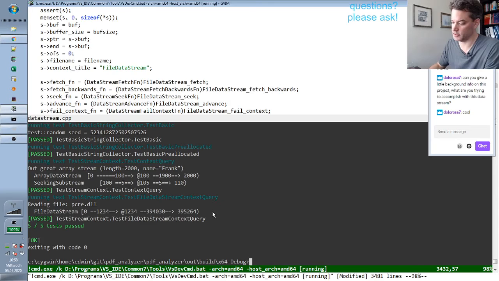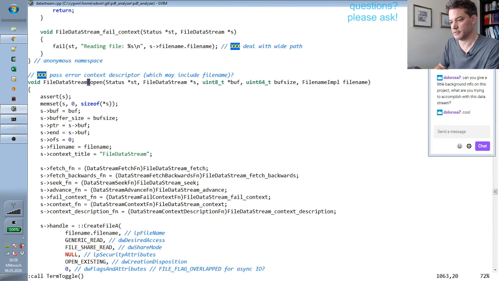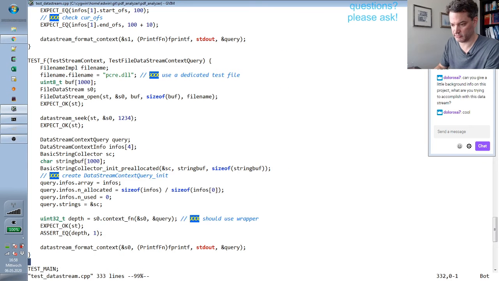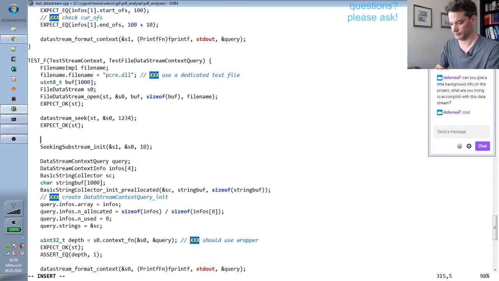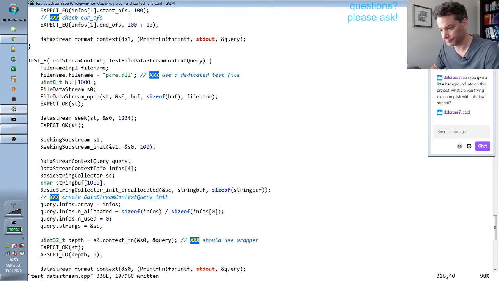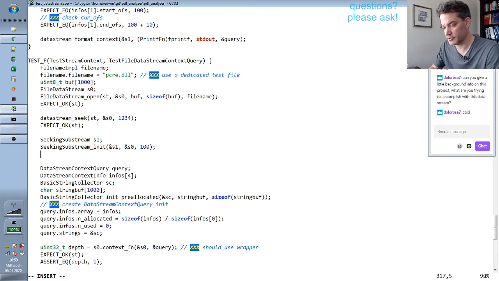So let's put a substream into the file stream. And let's do a limited one. So we seek to 1, 2, 3, 4. Let's put a seeking substream first, of length, let's say 100 bytes. So that doesn't need anything more to init. We could add a description string if you want to.